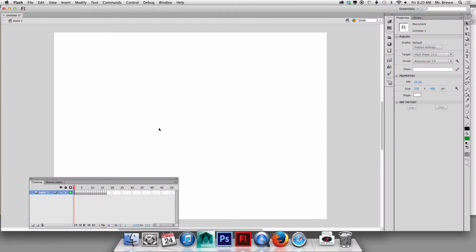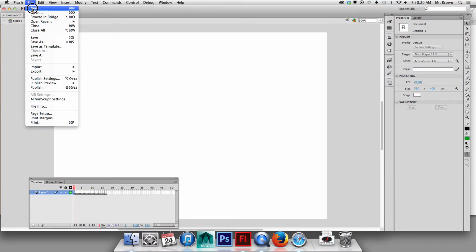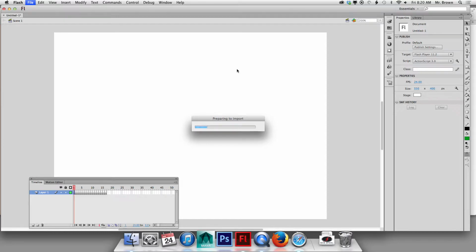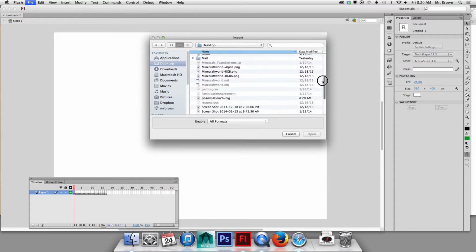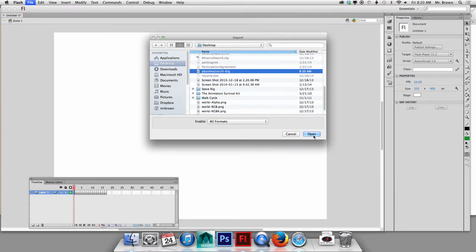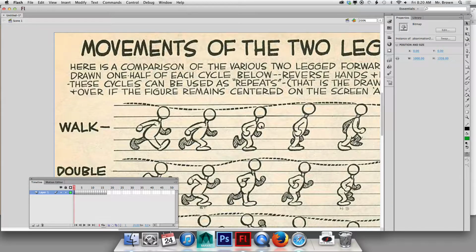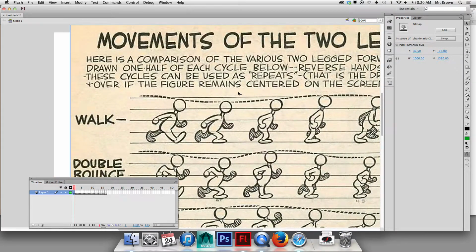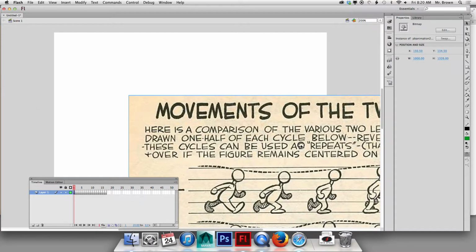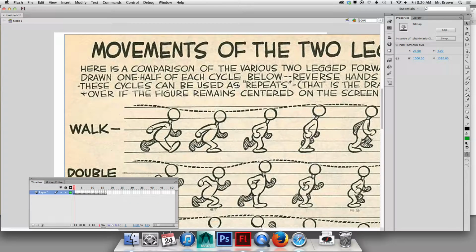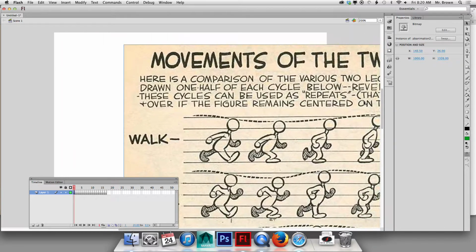Then back in Flash, I'm going to go File and Import to Stage. That's going to import it into my main scene here. It gives me the option to select a file. This is the Preston Blair file right there. It gives me a nice big image to work with. Now this isn't sitting on my stage very well, but I don't care. In fact, I'm going to make it a little bit bigger.